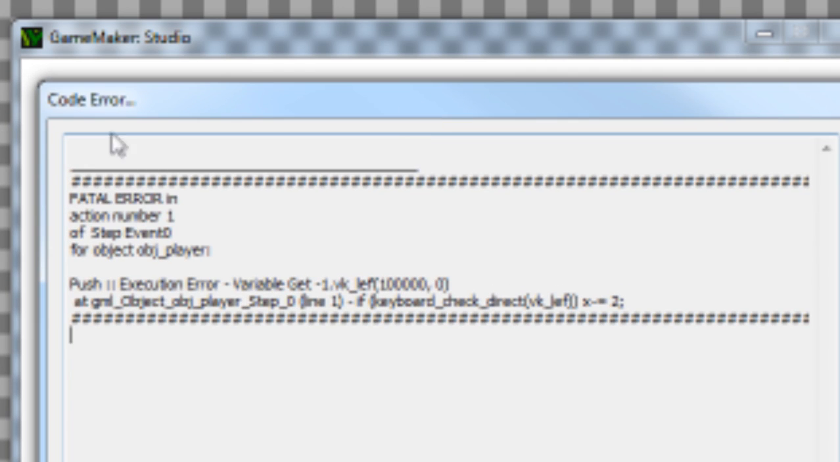But what's going on here is if you see something like this, and you see this line here, push execution error, variable get, and then something dot, and then a word over here, all it means is it's trying to find a variable that you've mentioned somewhere in your code that it can't find, and that could be rooted in a million different sorts of problems. But it usually comes down to you having spelled something wrong, or not having declared a variable elsewhere, like it's trying to say, oh, add A to B, but you've never told it what A is, and that's basically what's going wrong.